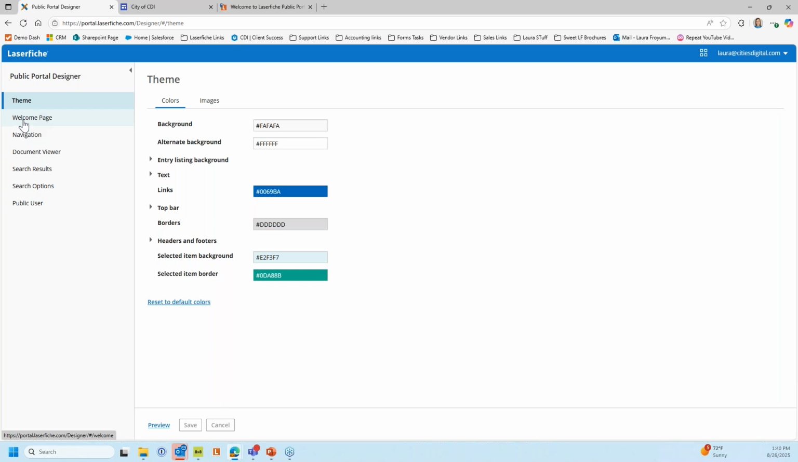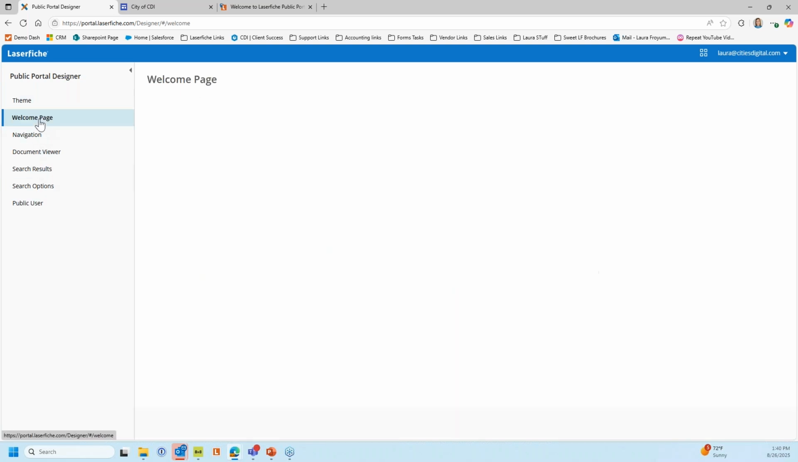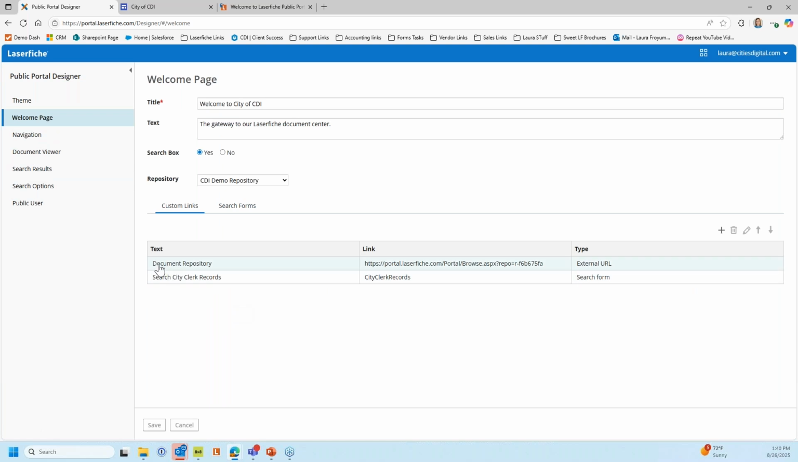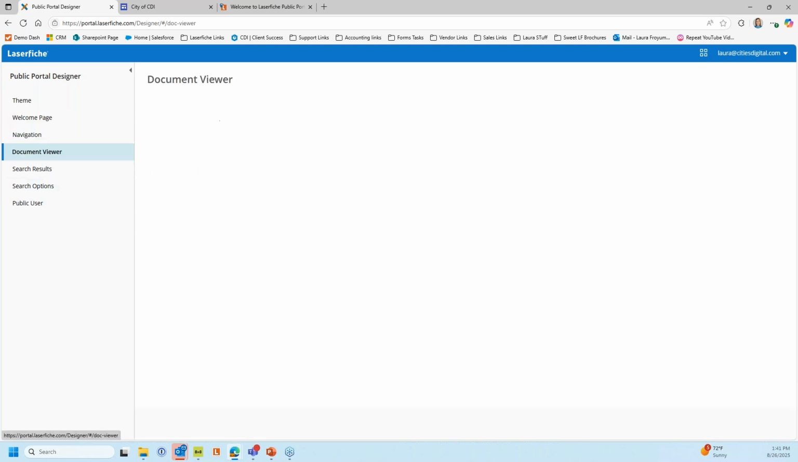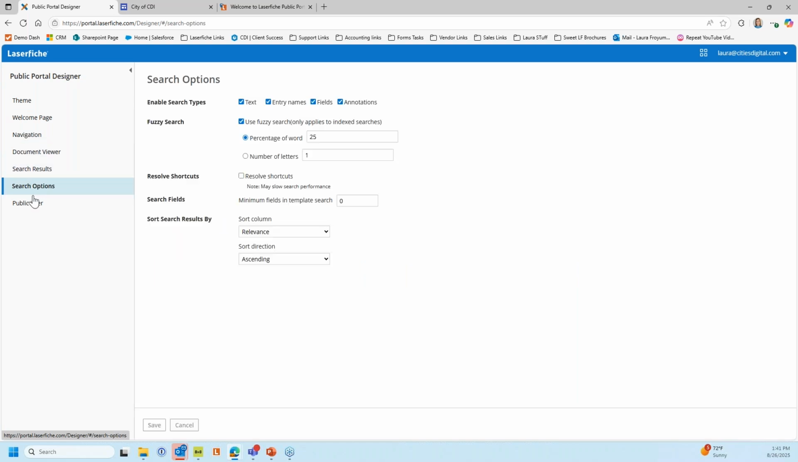But otherwise, as you click through, you land here on the theme page. This is where you can change your colors, incorporate images if you want, and customize your welcome page by adding your own custom links with those metadata fields, or creating custom links to other external websites. Maybe you want a link to your ArcGIS, or a link to the weather within your area, whatever it may be. All the other options are pretty close to the same, all right here for you.